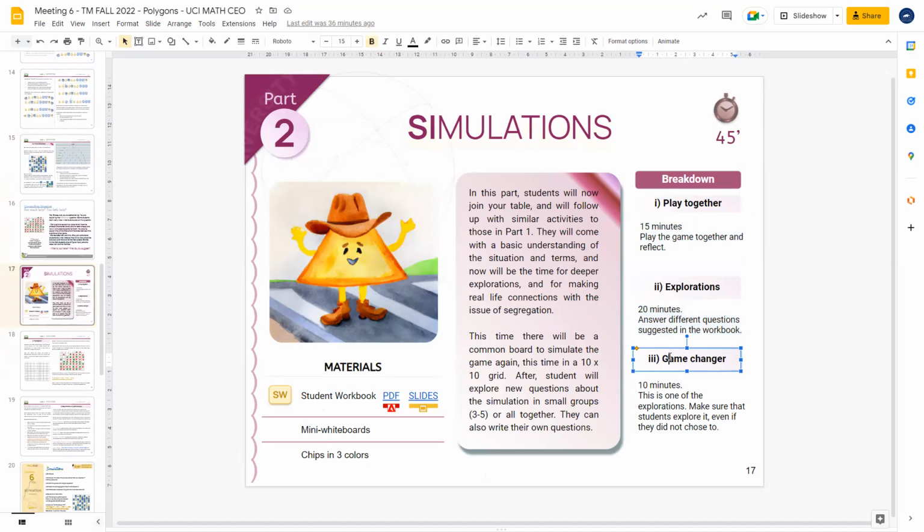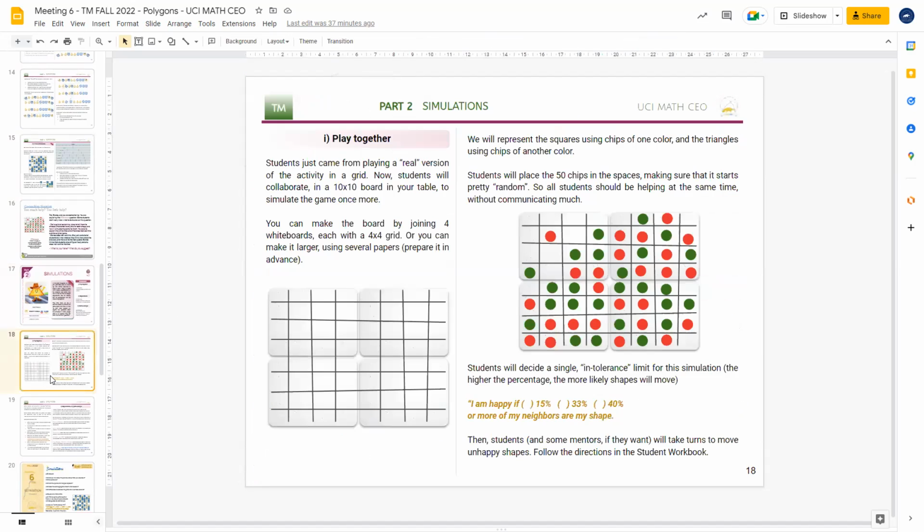And finally, you'll make sure what you do at the end, hopefully, one of these explorations, which is called Game Changer. So this is one of the explorations. Make sure that students explore it, even if they did not choose to, because it would be a very powerful ending to the meeting.